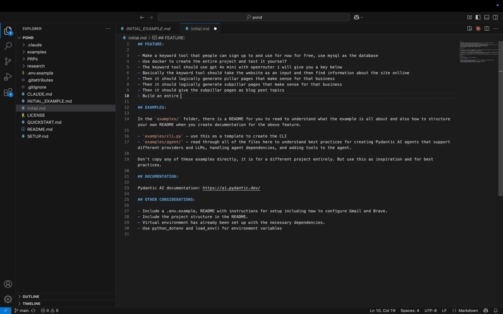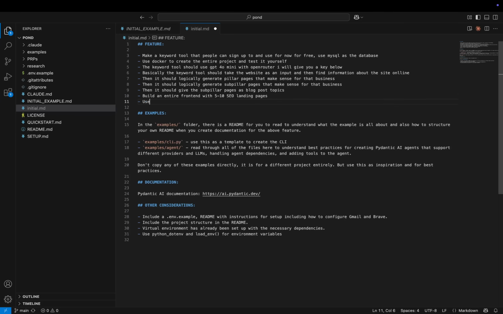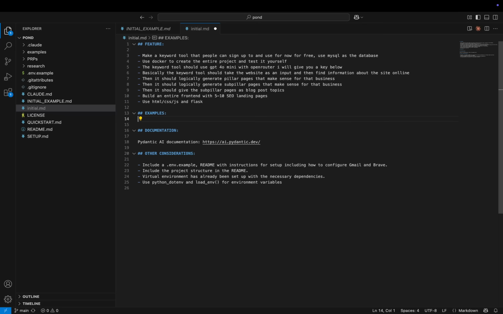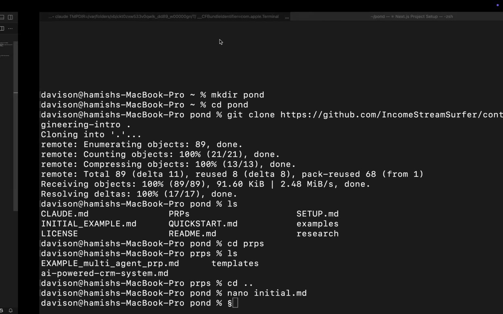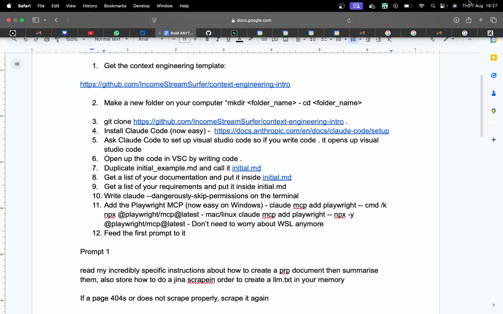Build an entire front end with 5 to 10 SEO landing pages. Use HTML, CSS, JavaScript, and I keep using Flask, but I just don't know what's best. But we'll just use Flask, whatever. Examples, there are no examples. Documentation is pretty light. We don't actually need that much documentation, so we'll just grab some here.